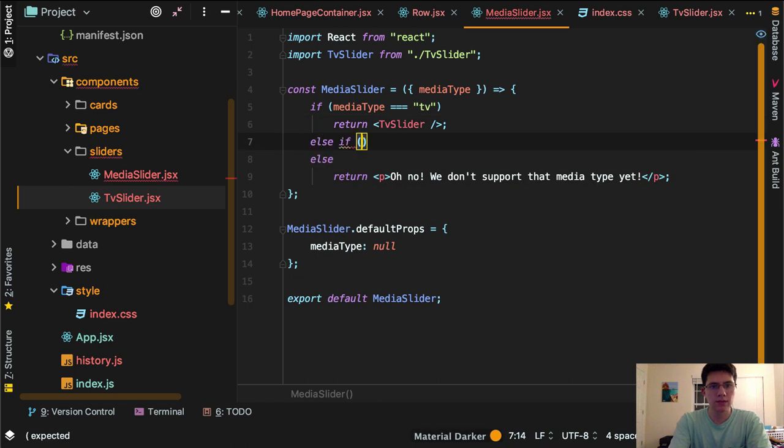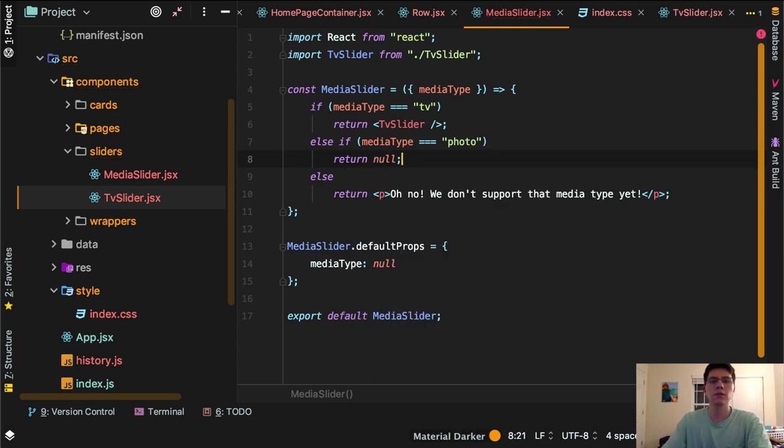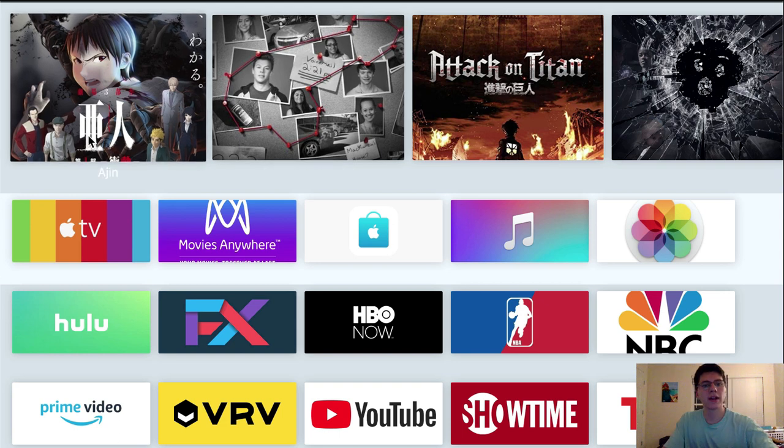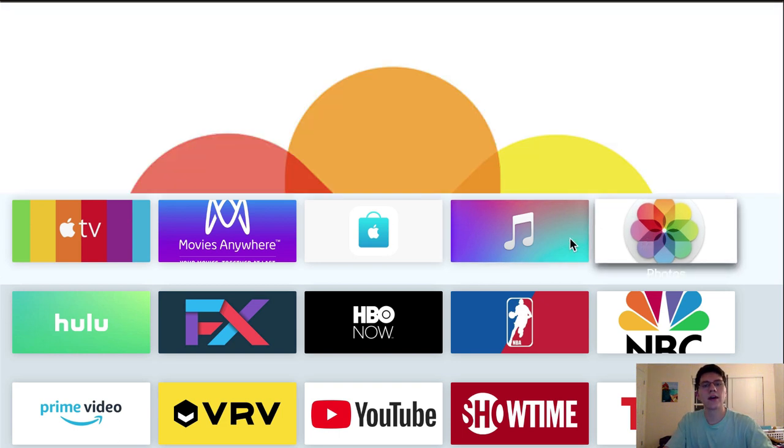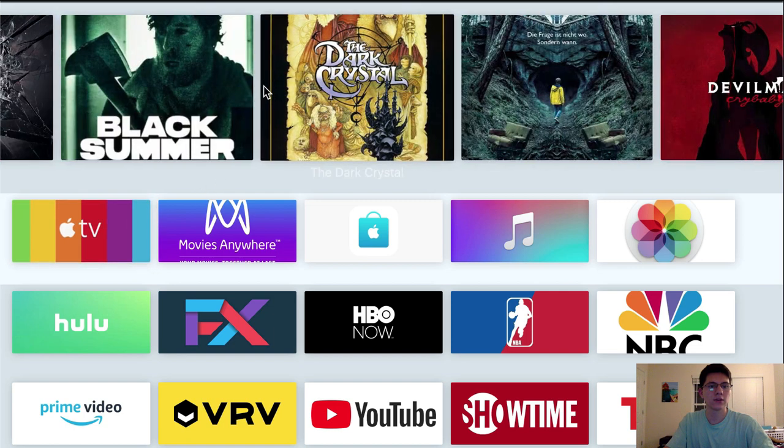And then else if media type equals photo, then we just want to return null because we're going to do that little background image. So let's save that. Go on over and perfect. Now you can see that we have both of those buttons working. We didn't add support for the movies, apps, or music yet, and that's perfectly fine. We're going to do that together.